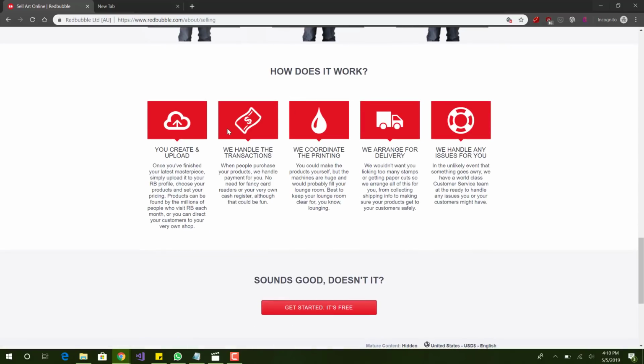So how does it work? All you have to do is create and upload your logo. The transactions are handled by them, the printing is handled by them, delivery is handled by them, and any issues with the product itself are handled by them. So you really don't have to do much work, or well, I guess you have to do the main work, which is getting the design to them. The actual work of getting it to the customer and selling it to the customer is all on them, not you.